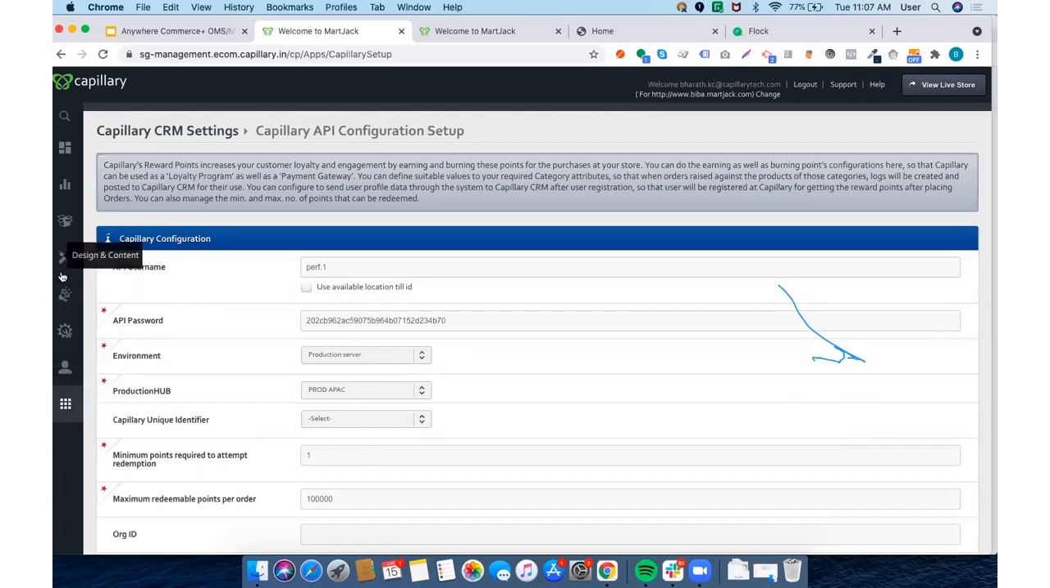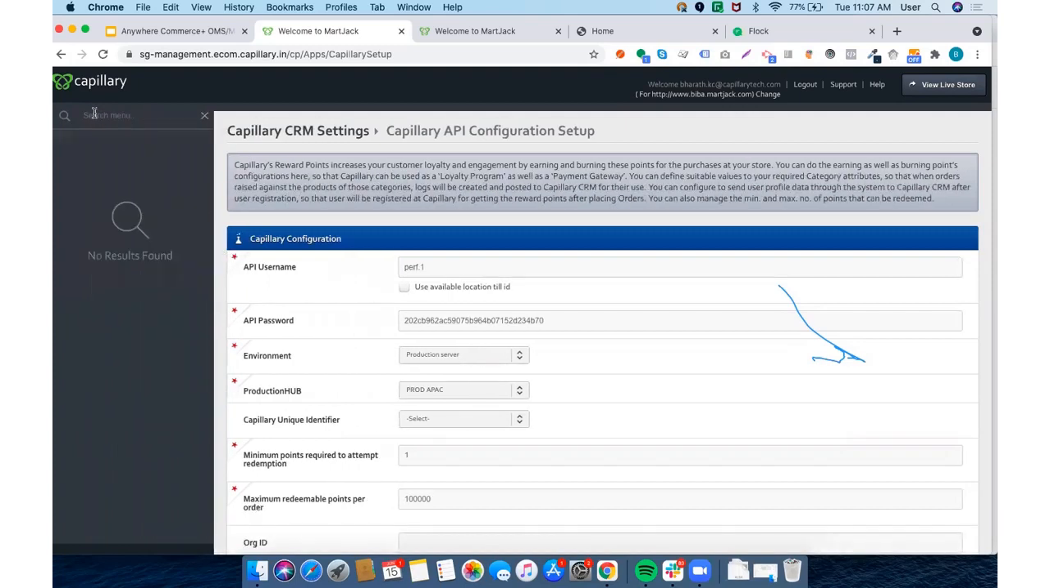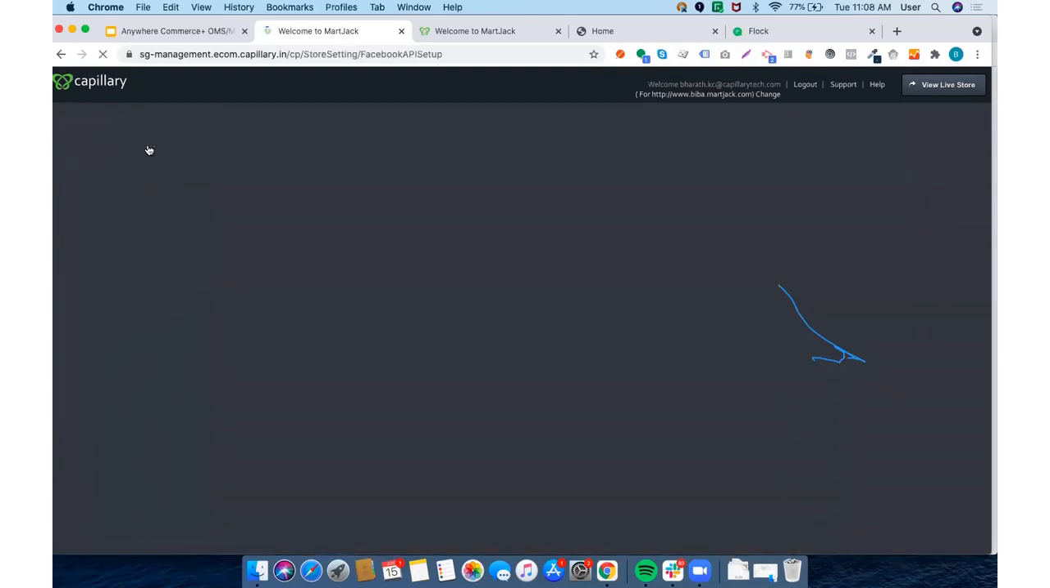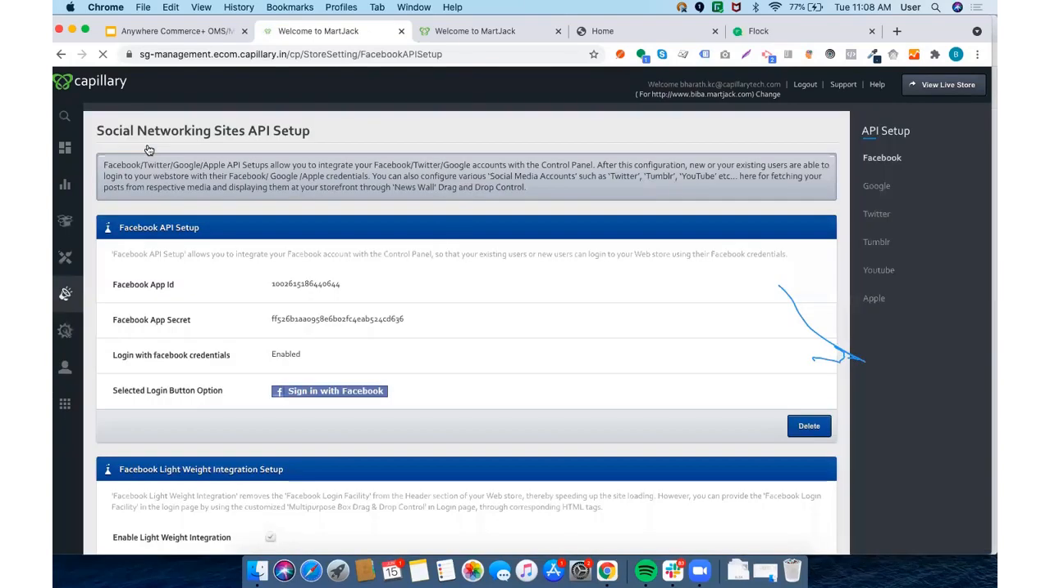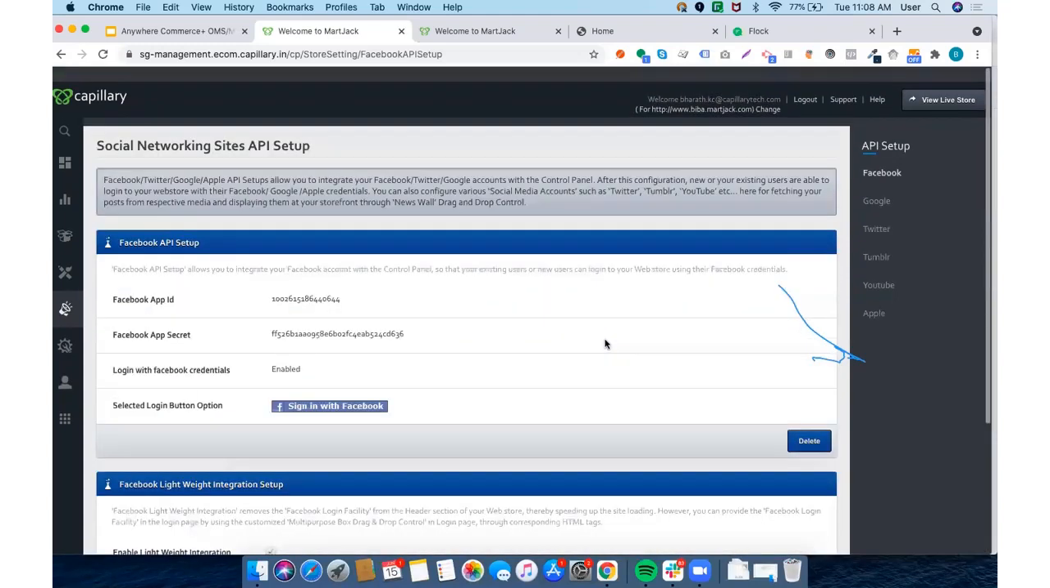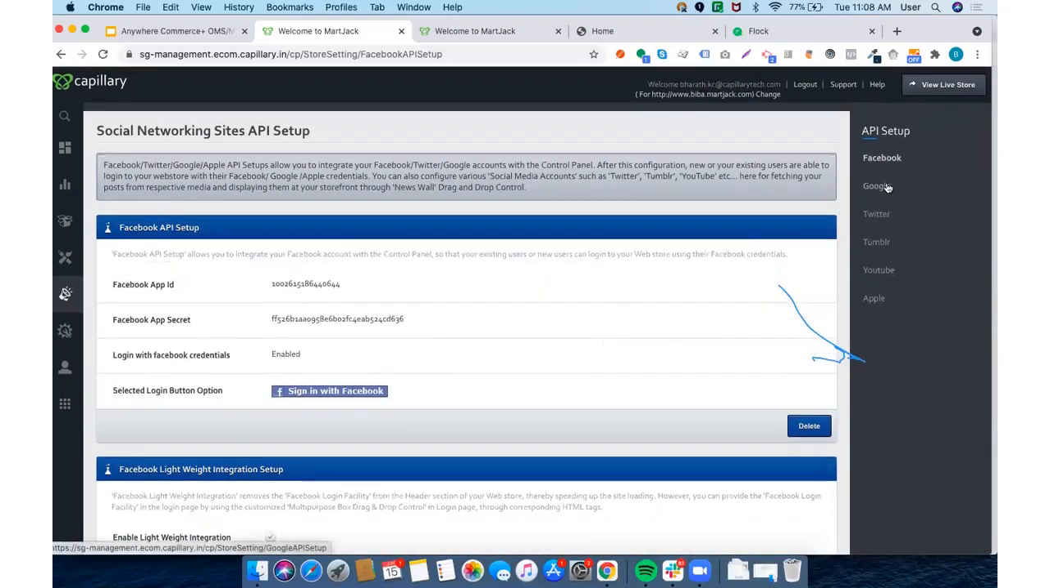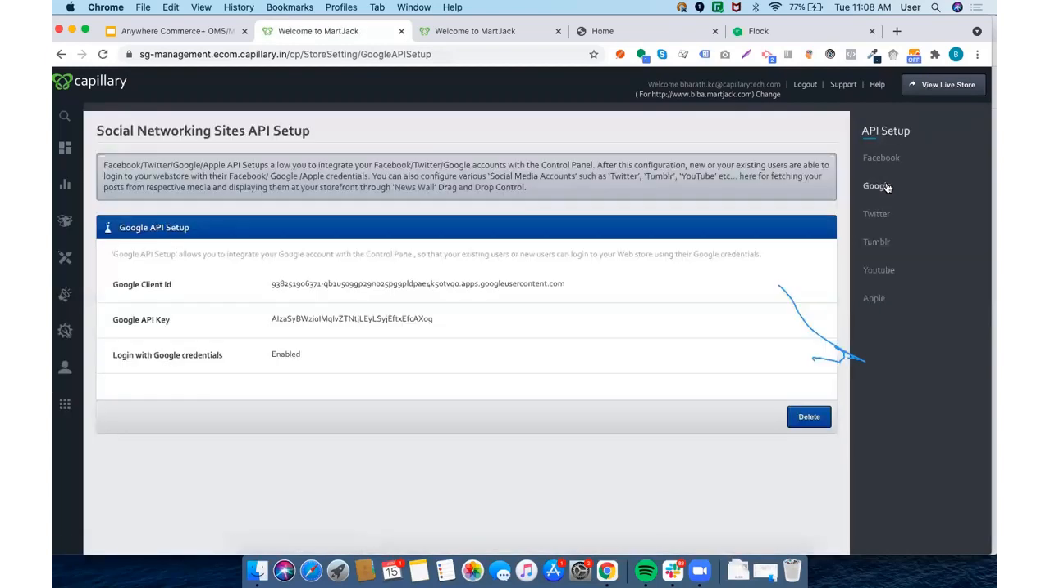Okay, there's one more thing. Yeah, social. So this social networking integration is nothing but your login with Facebook, login with Google. Those are something that can be configured here. So you get those keys, and then you just go ahead and configure it here. And this need not be just with the login. It could also be with share and other aspects as well. So that's the reason we also have Twitter, Tumblr, YouTube, and Apple.